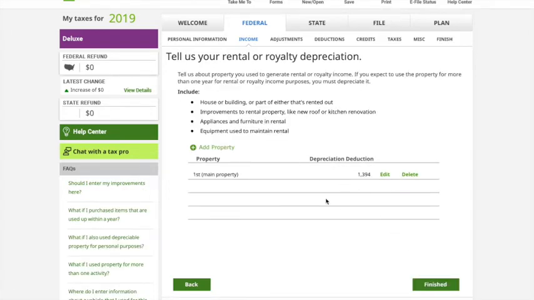Now, it is quite possible you have other property that you may be depreciating. Maybe you spent a whole bunch of money on furniture or things like that. We won't get into that in this introductory video, but that just gives you an idea. This is where, if you did need to depreciate furniture, you would add that expense.